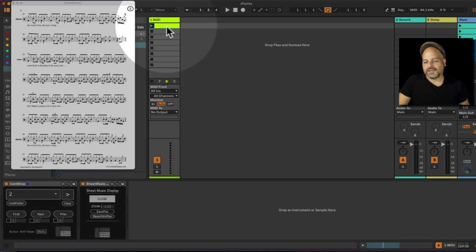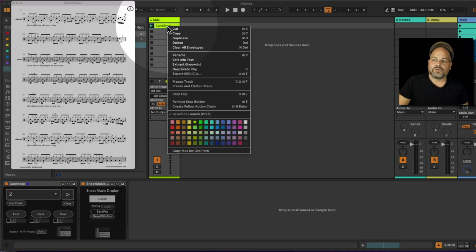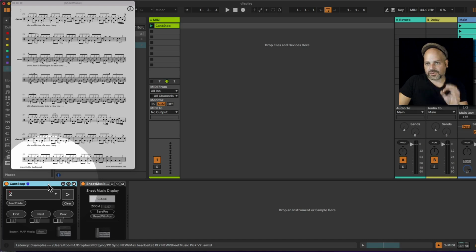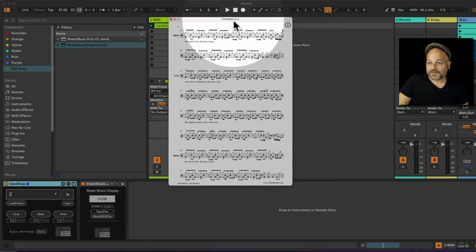So maybe let's keep things clean and tidy, and let's call this clip... you can always right click on a lot of objects in Ableton Live, but on this clip you can right click and you've got the rename function here, or Command R as a shortcut. Okay, cool. So let's create a second device here which is going to store a different song and different scores in here.